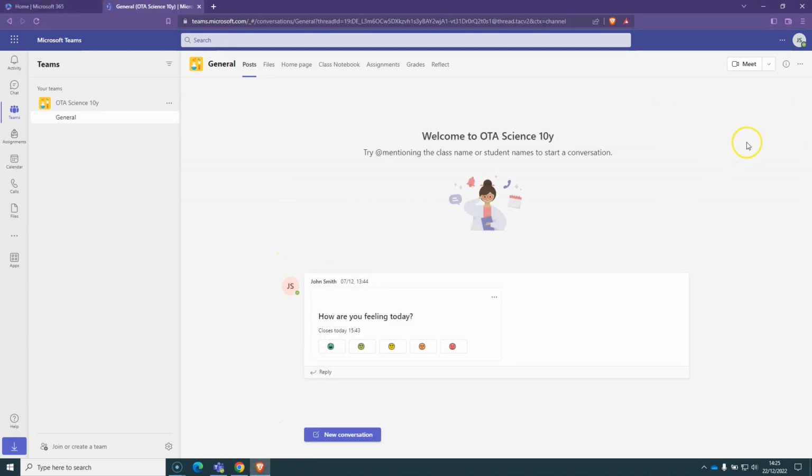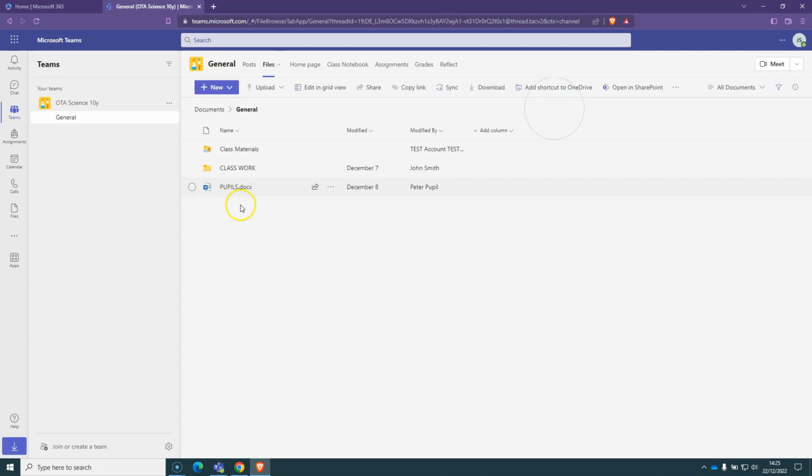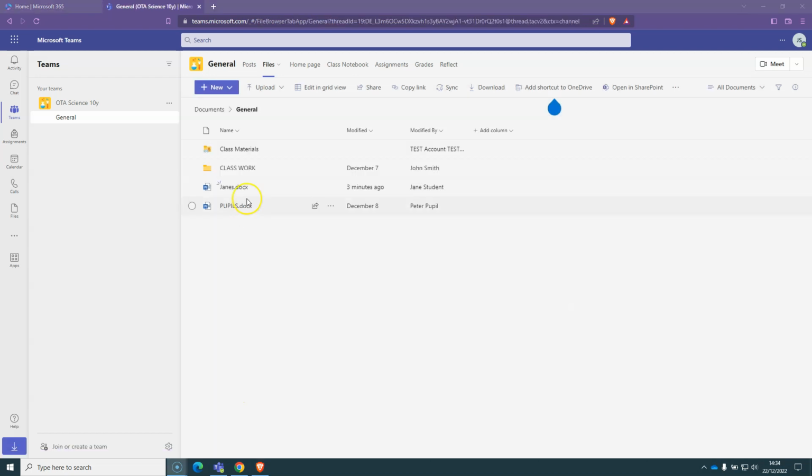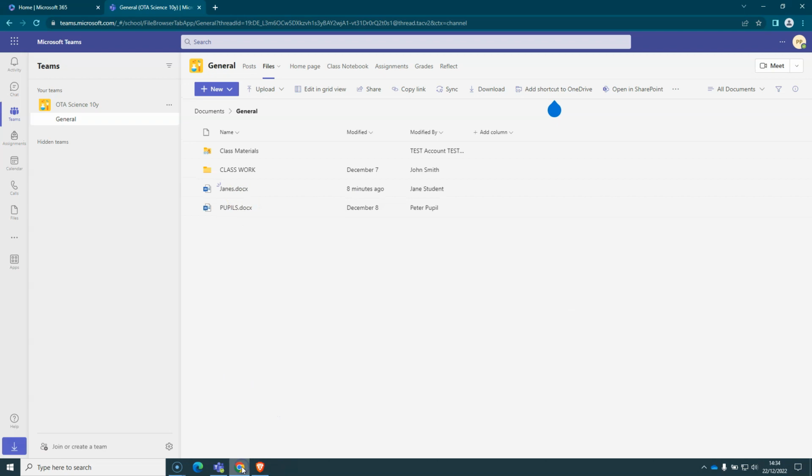And if I switch to another student, so this is Jane, as you can see, that file is gone, and she can also add anything she likes to this area. And despite that Jane's created that document, if I switch back to Peter, there's that document. He again can quite easily delete that. So in short, the general folder, everyone in that team can manage files in there. So the place to put work, if you don't want students editing, deleting and managing each other's files, is the class materials folder.